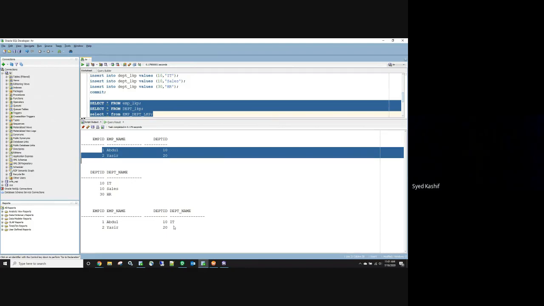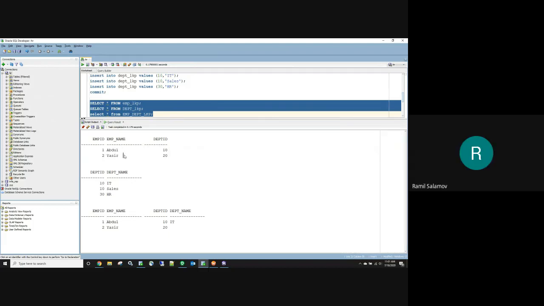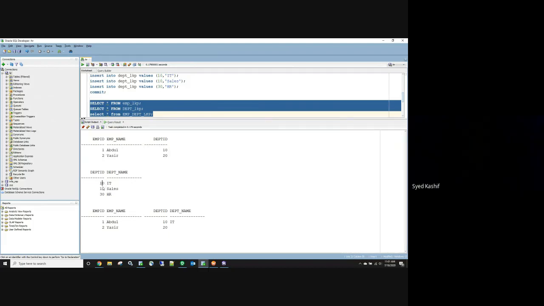Okay. Second thing. What is the second thing? Can someone tell me? The dept IDs are same. So there are 2 dept IDs, 10 and 10. Why is Informatica picking up IT? Why is Informatica not picking up sales?